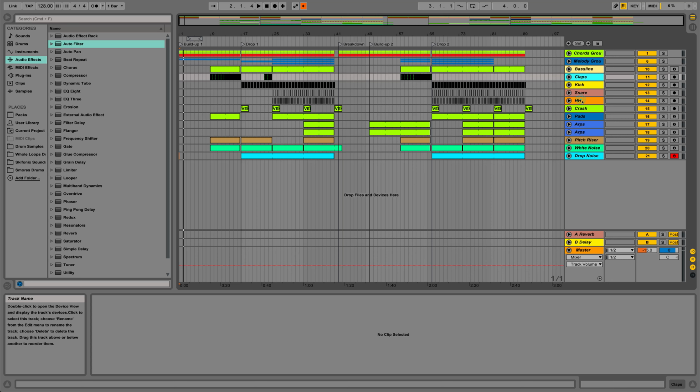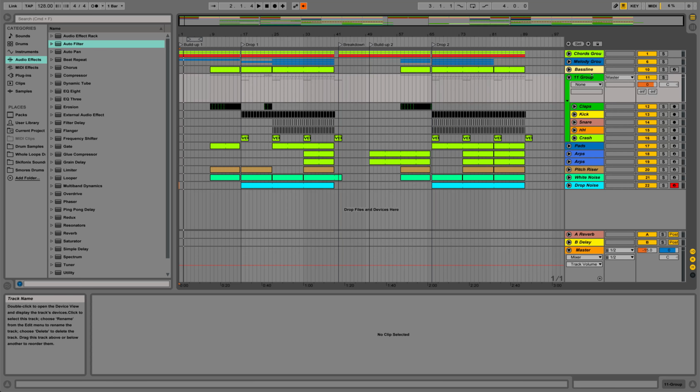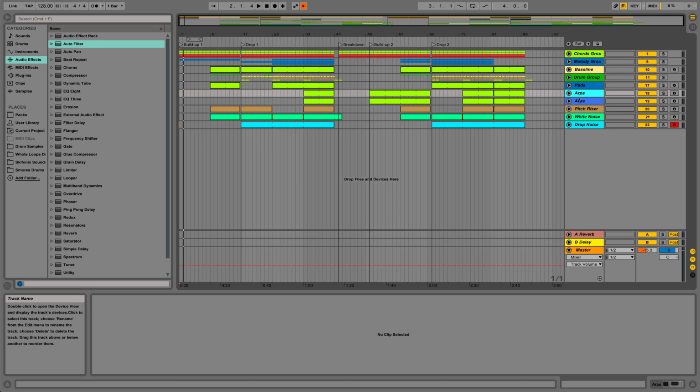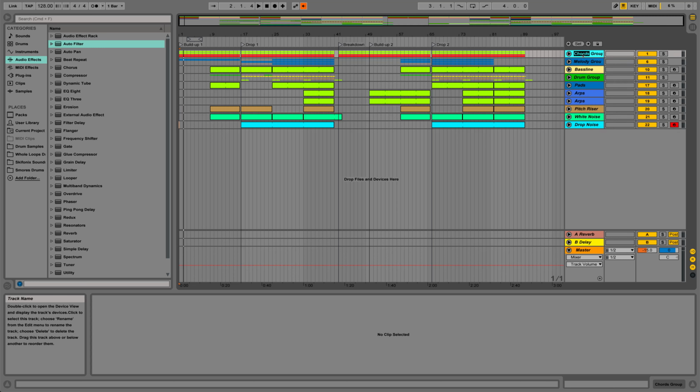And all my drum tracks, group those. And I'm going to put those in a group, rename it drum group. And these ARPs I might put into, I might change this actually to synth group, because they're all synths, and add the ARPs to that group as well.